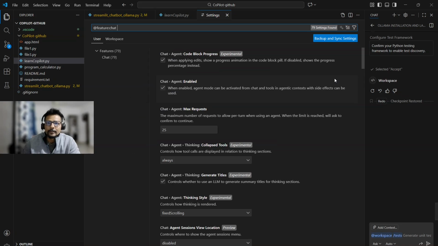Okay, if you see, this is the same user settings and I just selected the chat window, and you will see other chat related settings, like the maximum number of requests you can set per turn, something like that. You can increase that, you can decrease that.